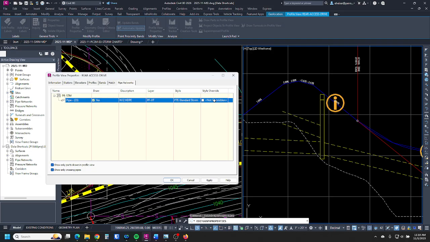Anywhere you change this, it only affects the entity whose properties you're changing it within. What I mean by that is if I change this in this profile view properties for this profile, it will only change the way that pipe looks within this profile view. If I change it within a sanitary sewer profile view properties, it will only change it there. It gives you a lot more control and it won't mess up any of the things you already have put together. So I'm going to override it.